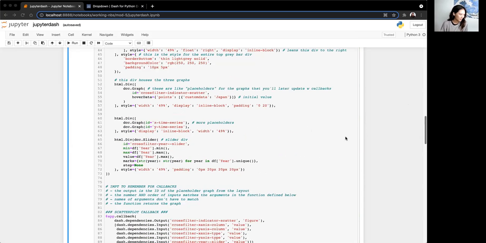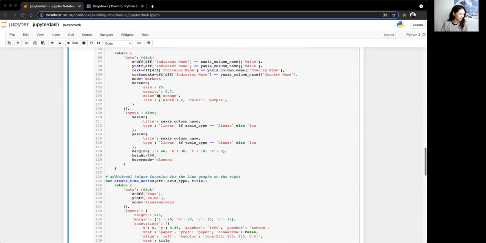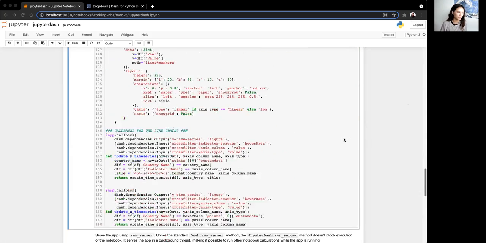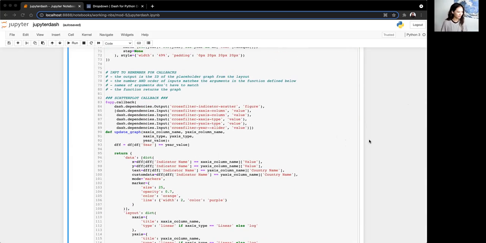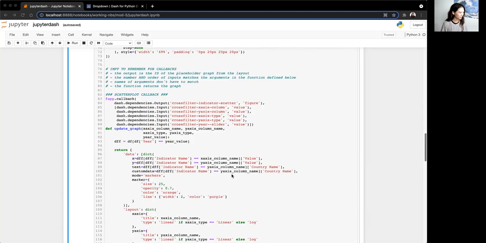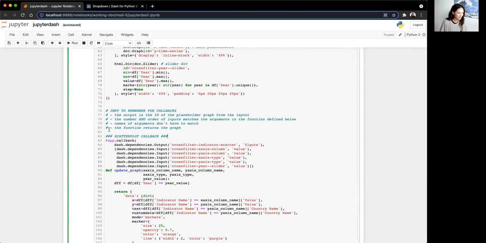Cool. Okay, so next we're going to talk about callbacks, and callbacks are basically what allows different components to interact with each other. So let's first think about, let's see, 1, 2, 3 different callbacks. All right, so there are 3 different callbacks here. Let's start with this big one. And this is the scatter plot callback, because we know that based on different values for different components, my scatter plot will look a different way.